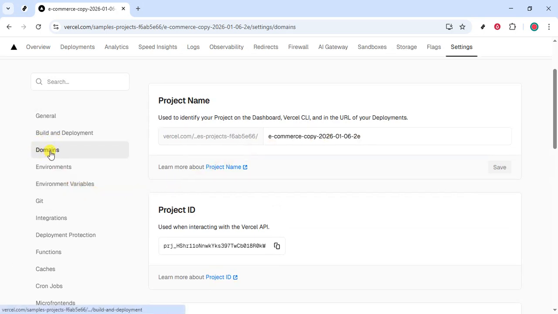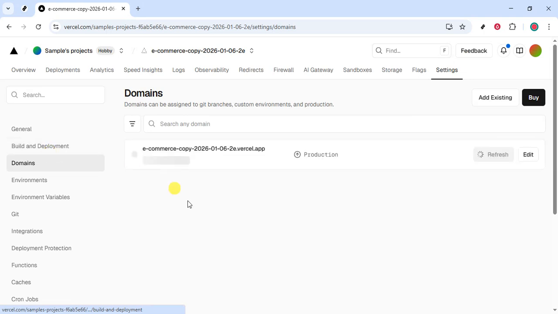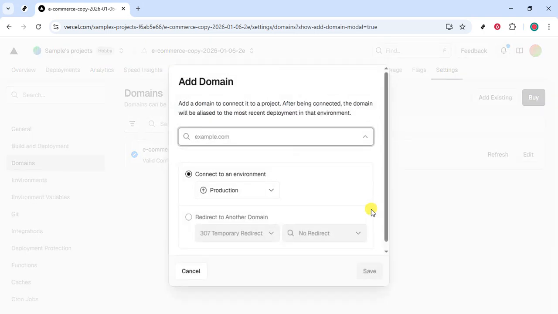Take a moment to confirm you're in the correct project by checking the project name at the top of the page. Now click Domains. In the Domains section, you'll see all domains connected to this project, including the default .vercel.app URL and any custom domains you've added. You may also see information about which domain is used for production and whether there are preview domains configured.